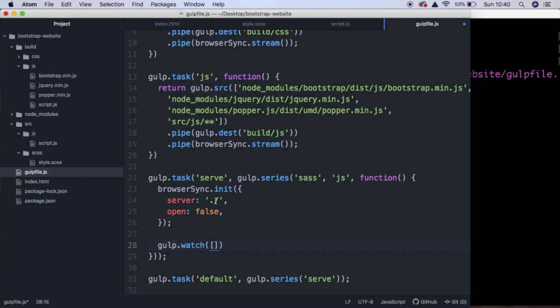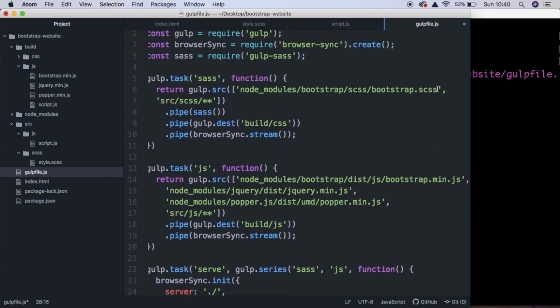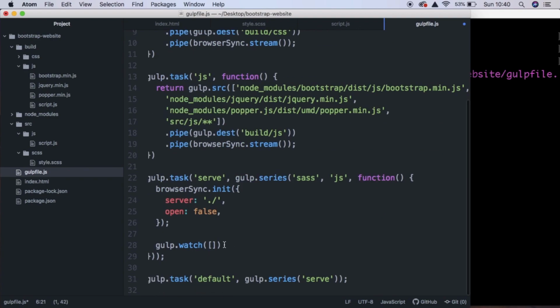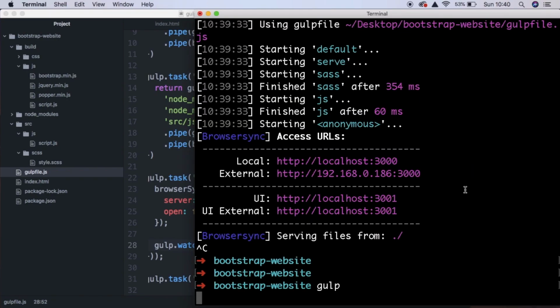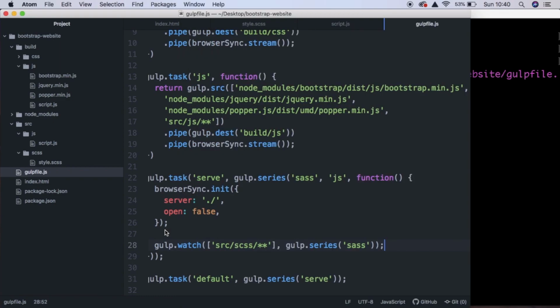So let's do that. You want to say gulp.watch, and first of all we're going to start off with our SCSS. Even though, to be honest, we don't really need to watch this directory because this isn't going to change. So let's just watch our source SCSS /star, and if anything changes here, we want to use gulp.series sass, and this is just the name of our task, our sass task.